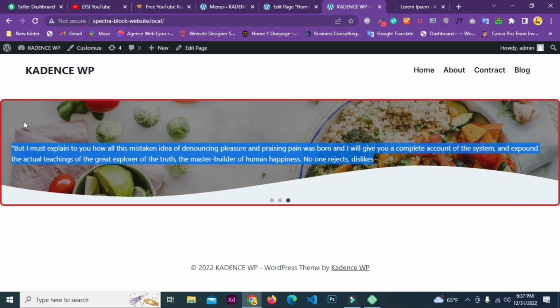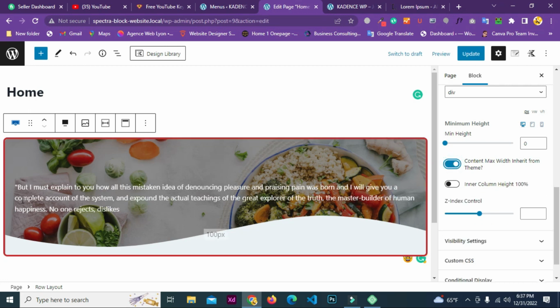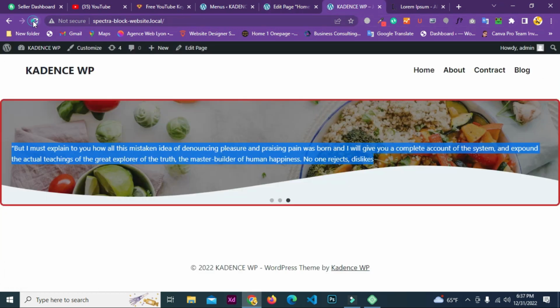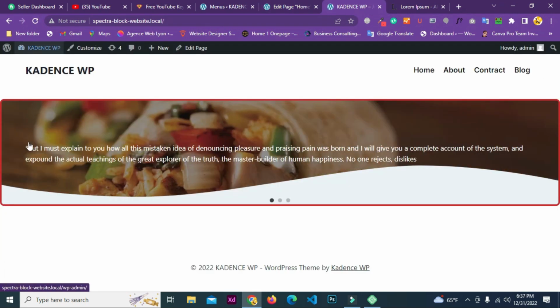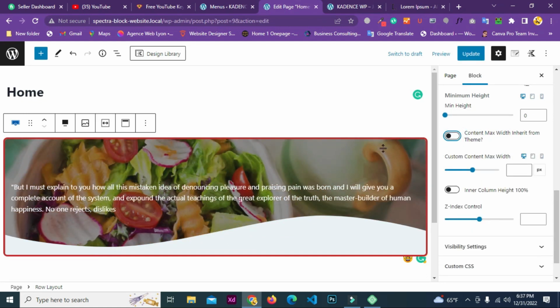So how do you add the same alignment? Here you can add the content max width from theme. If you click here to activate, this content is aligned from your website layout, so you can see easily. Or if you want to add your custom content width, you can add this.